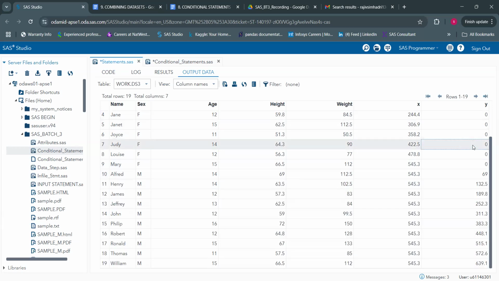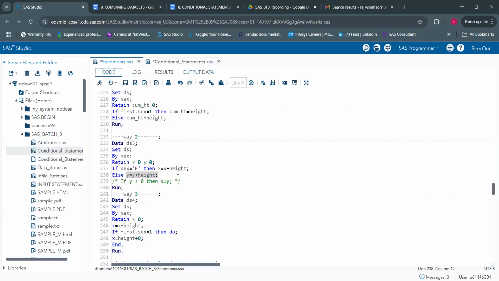The first, as we don't have the values, it will just go on with zeros. Why zeros? Because we already assigned zeros here for x and y. Right? That's the reason.